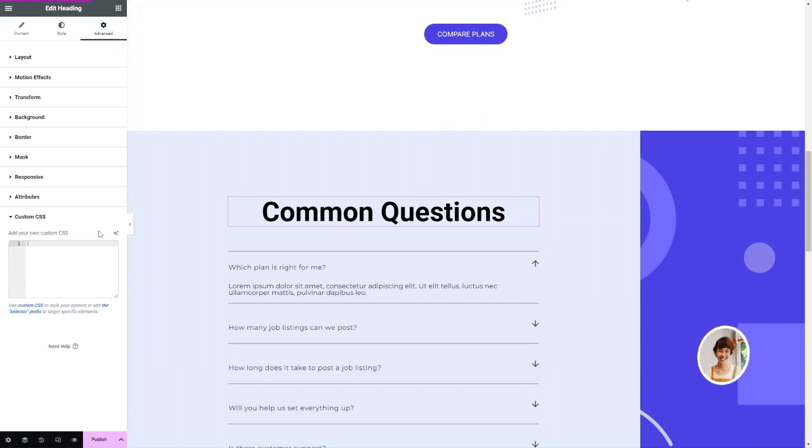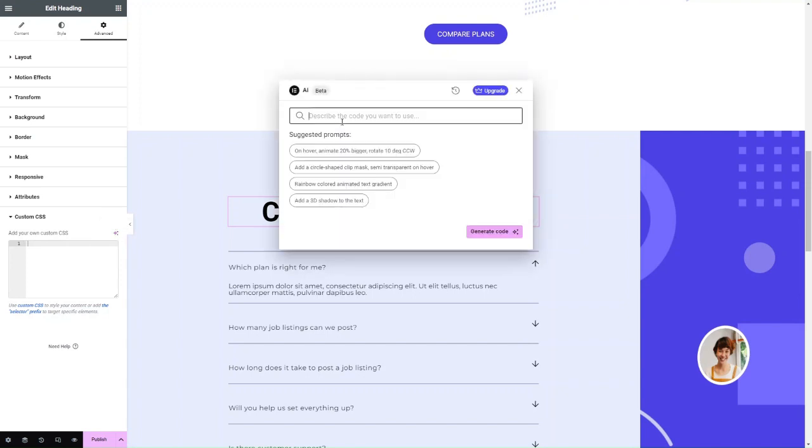And then you can see under custom CSS, there's this little icon here that allows you to edit with AI. If you click on edit with AI, it opens up the AI editor. And what's really cool is that they have a bunch of prompts that you can use. Now, Elementor prompts are just instructions that you give to your Elementor AI to help it generate the desired output.